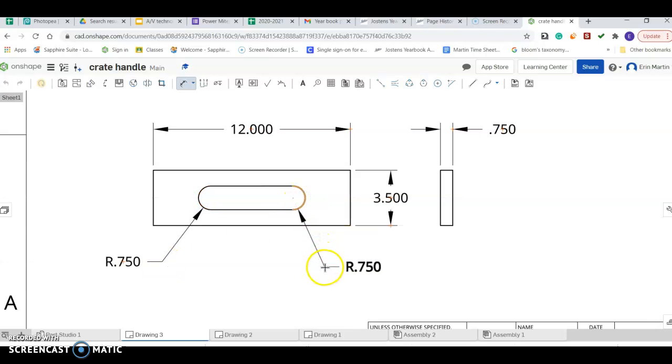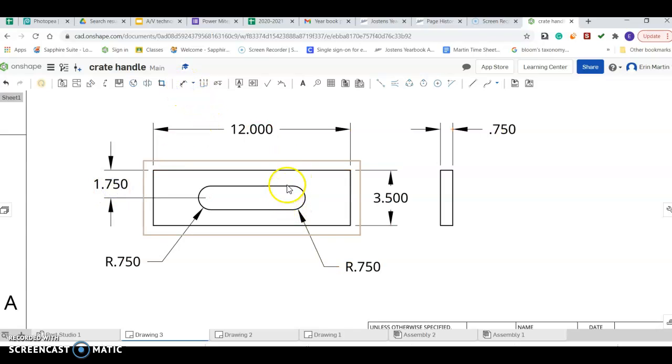your circles. Ideally, we want diameter. Ideally, we also want fractions. I will show you in a separate video how to get those. We have to dimension where our circles are placed. We have to do this for both sides because we cannot assume that the person making the part knows that it is symmetrical.